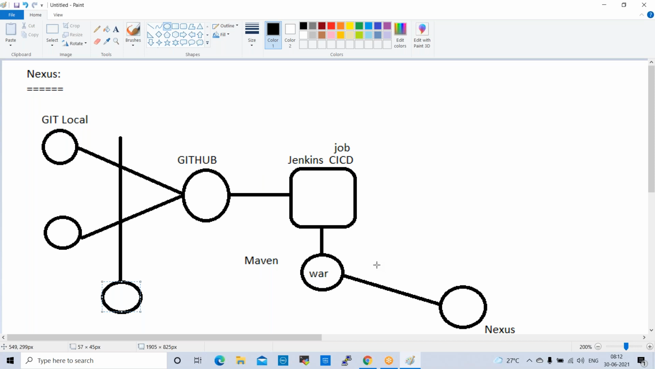We don't discuss this. Ansible, Docker, Kubernetes, those tools we don't integrate to Jenkins. Again, we'll discuss this flow in projects. Okay, fine. So now what we will do, we can install and configure Nexus and we can integrate it with Jenkins.